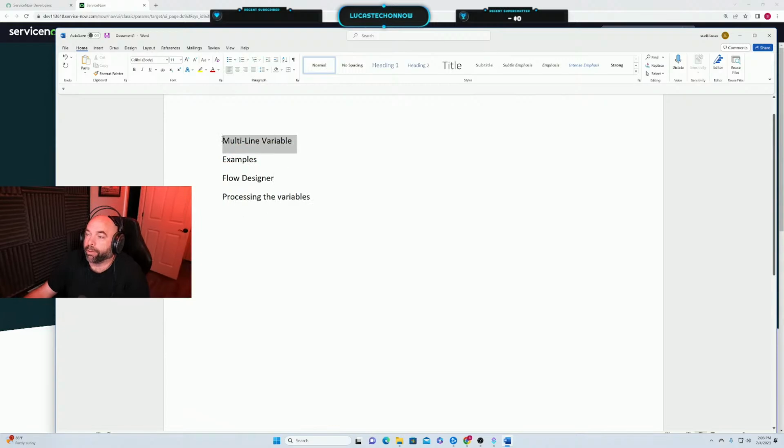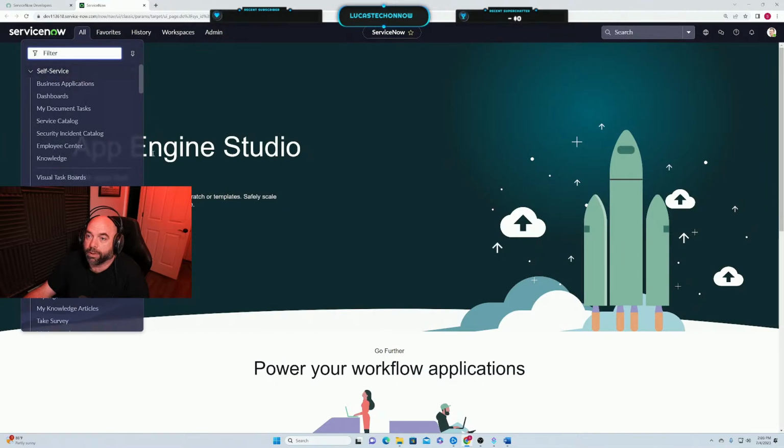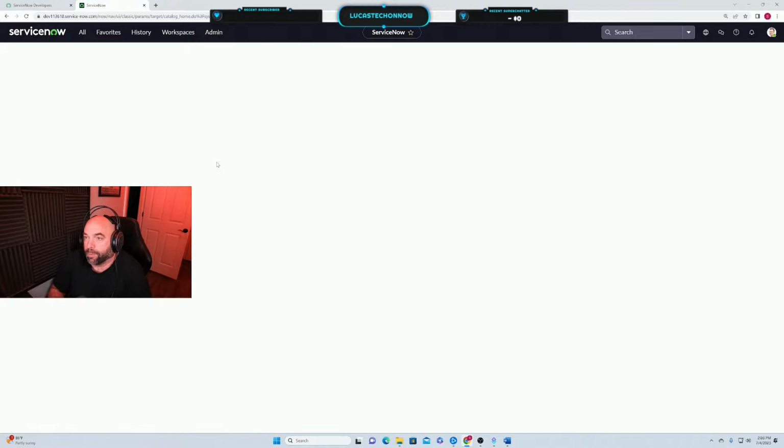So again, multi-line variables, some examples, Flow Designer, and how we process those variables using Flow Designer. So we are in my PDI instance, and we're just going to go through this topic. So we're going to create a new catalog item.